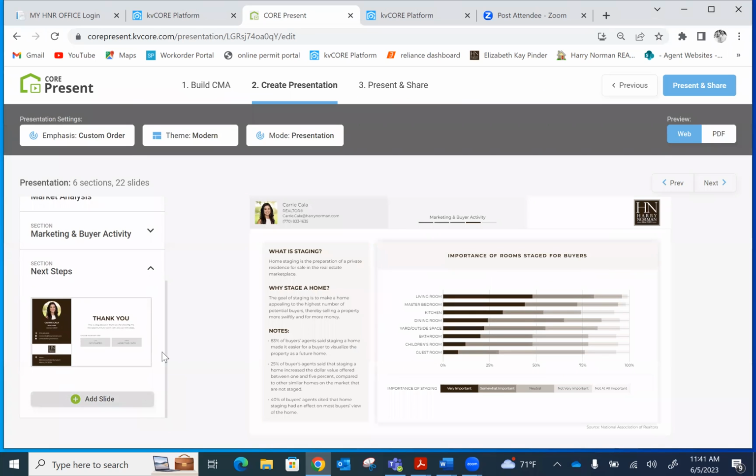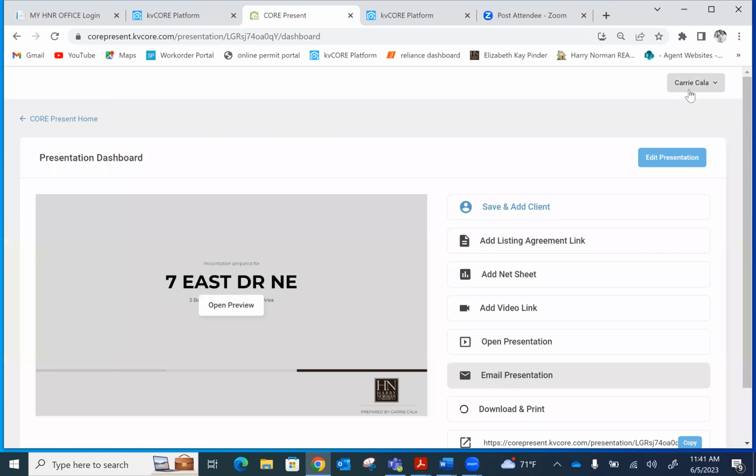We're going to see what the next steps look like. That next steps is just a call to action to work with you, contact you, and get the party started with selling their home. So now that we have gone through building the CMA, we've created the presentation and included all of the slides that are Harry Norman branded and branded to you that you would like to include for this prospective selling opportunity. So we're going to present and share.